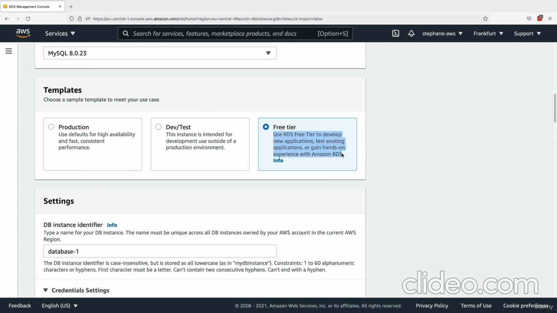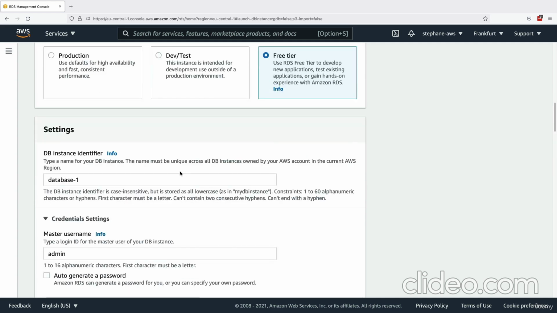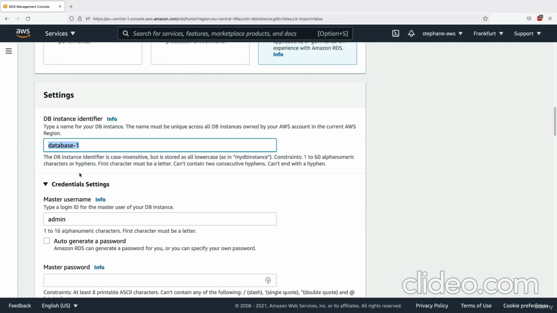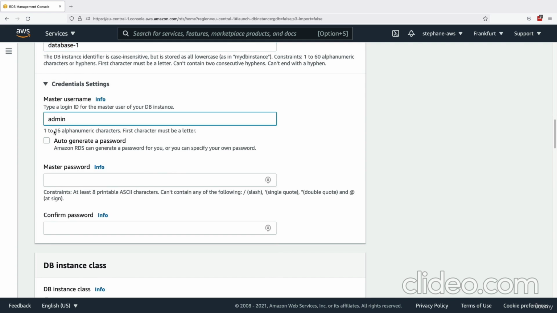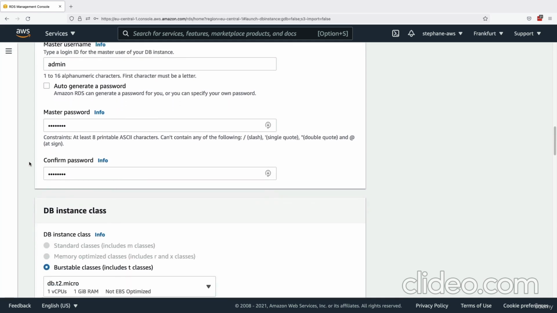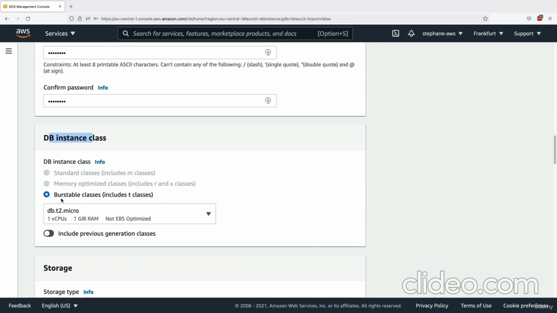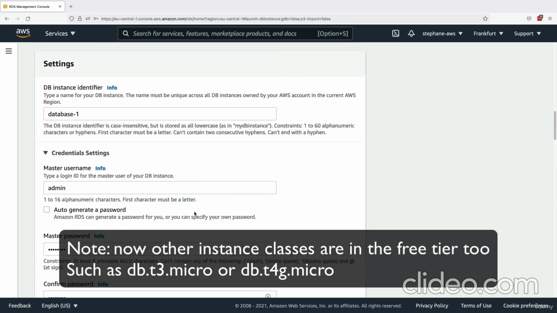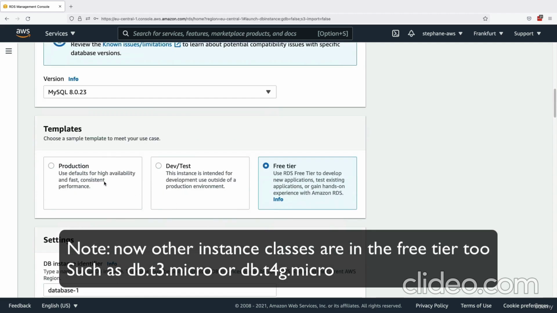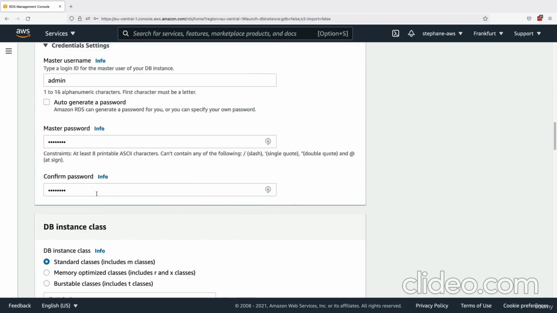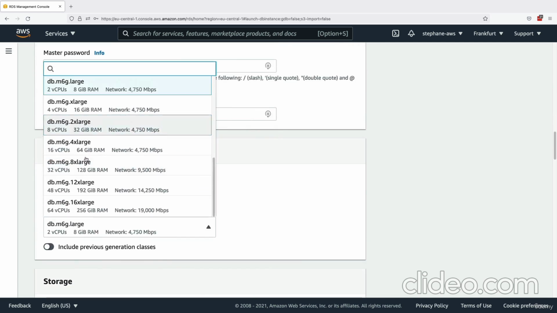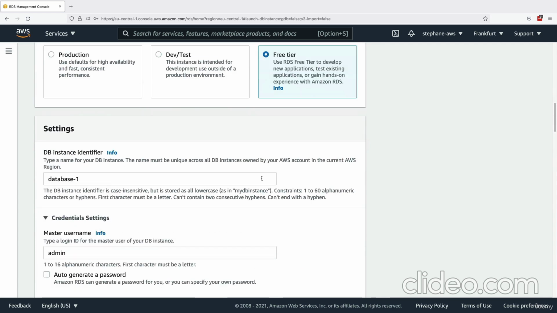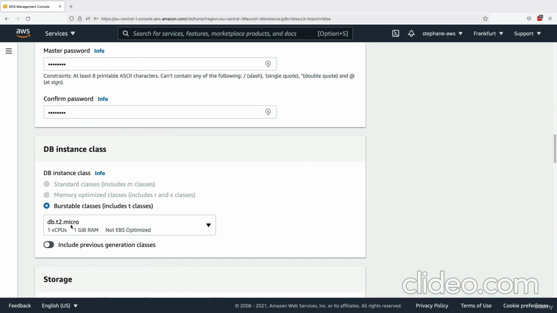So if we go into the free tier, because we want to stay within the free tier, let's scroll down. For the DB identifier, I will use database 1. This is fine. Here, there's a master username. So admin is great. And then the password, I will enter password twice. And then I will scroll down. The database class is now a burstable class of T2 micro. Well, that's the only one I can actually enter here because I went with the free tier setting. But if I went with, for example, production setting, I could be choosing another type of class, for example, any kind of class in here. But again, we'll stay within the free tier and use a T2 micro type of database.